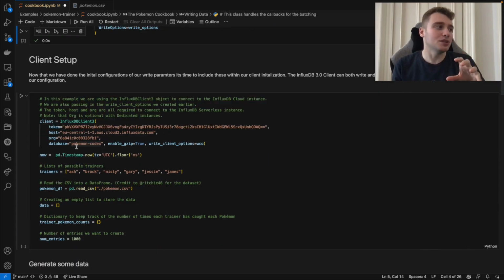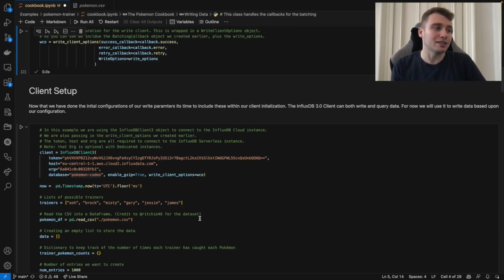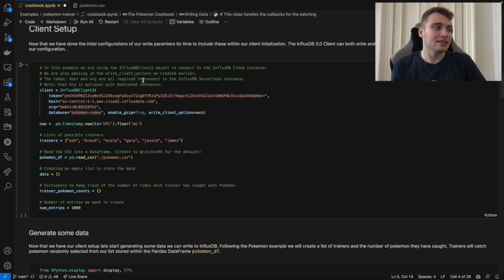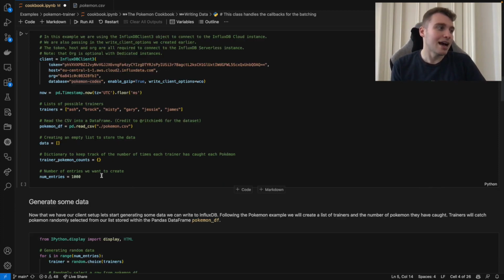The next thing that we're going to do is establish our InfluxDB client. You can see here I've created my token, my host, my org. I've also provided the database up front. I've also asked that the data be written to InfluxDB using gzip compression. And then I've also provided those write client options as well. In this case, I've also said, give me a timestamp for now, and set up a bunch of parameters, which include my trainer, the Pokemon CSV that contains our Pokemon codex, and then the number of entries that I want to create, so the number of caught Pokemon. So if I quickly press play on this as well.